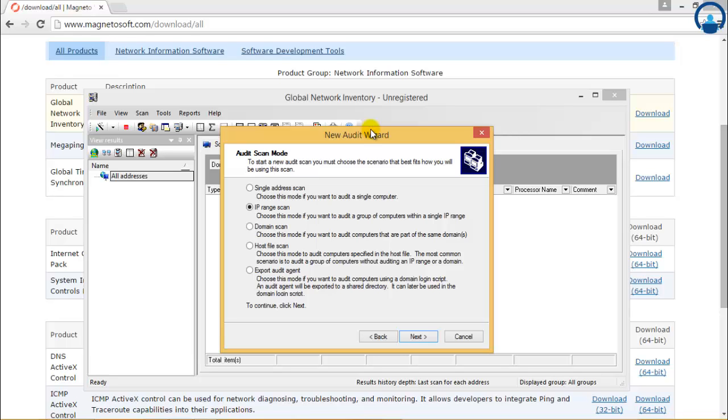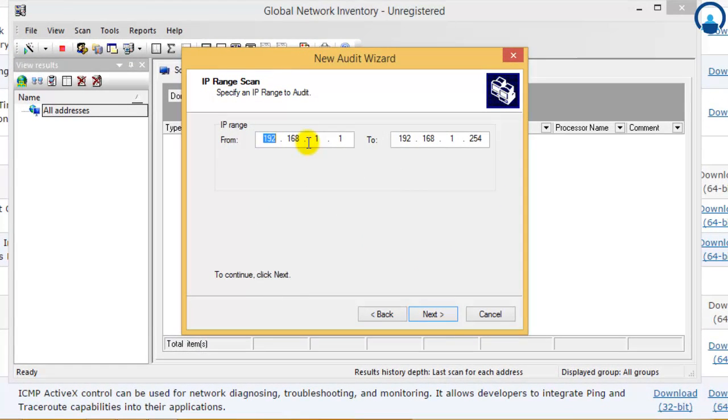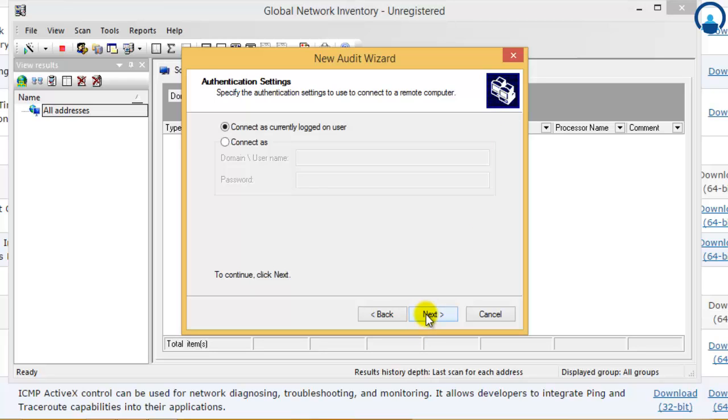So once you start the GNI, this is how it looks. Just click on next and select the IP range. In our case I'll be using the IP range scan, and just set an IP range over here, from where to where, and you can just go ahead and click on scan. So I'll select it from, let's say, to 2, or for example to 10, and I'll go ahead and scan them.